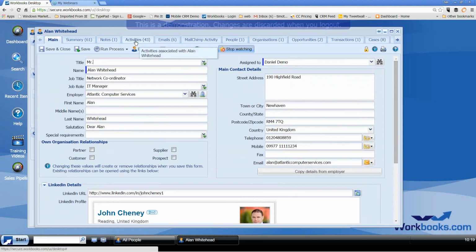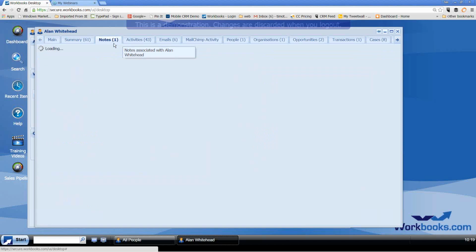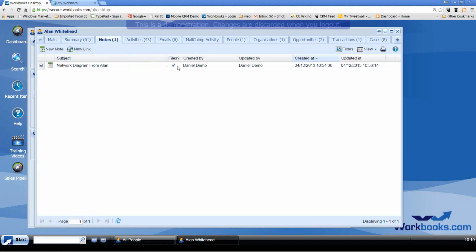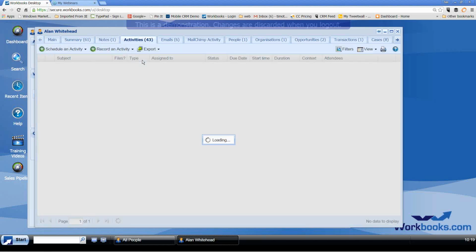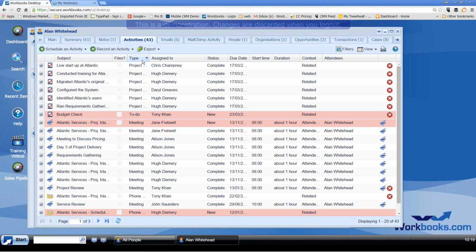Then running across the top, we can see everything that's been going on with Alan. We've got a general notes screen where we can upload files, if you've got any Word documents or Excel spreadsheets that can be associated with that contact. Then your sales activities. What have you been doing with this client? What types of activities have been going on? Who in your company has been doing them? And you can create new ones very easily from here. There are a few other places where you can create those activities as well.